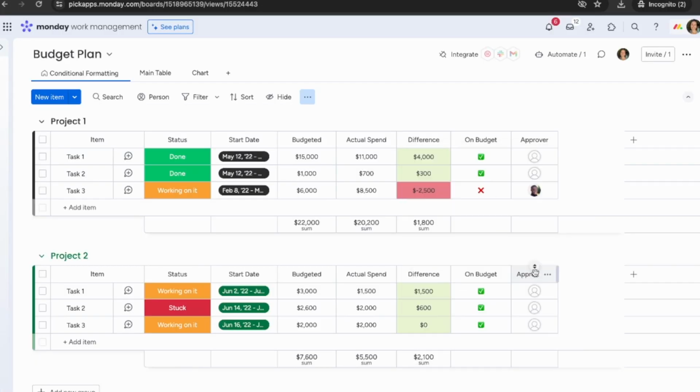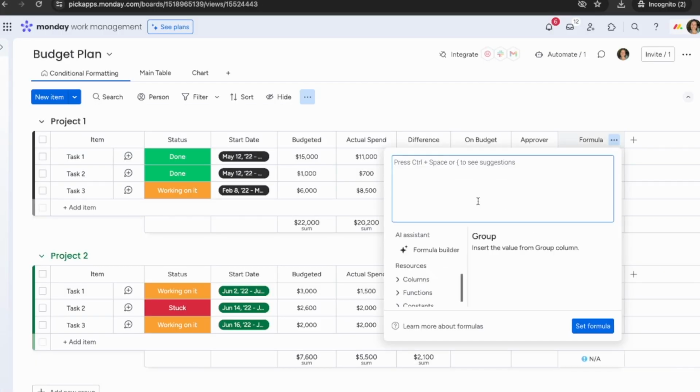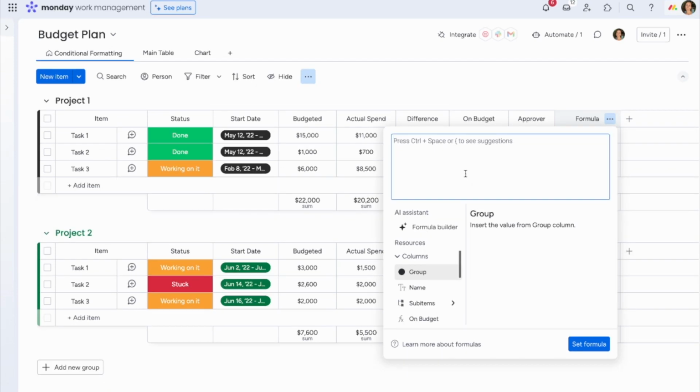Now let's add a formula column. We always recommend creating the formula first on the column and then copying it into your automation. With the formula column, you can use the formula builder and you can use the resources like the name of the column, functions, and more. So now that we know the ID of the user, let's start creating the formula.